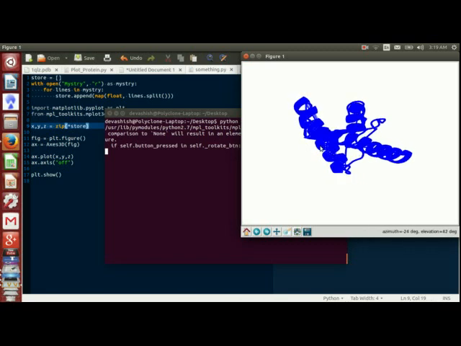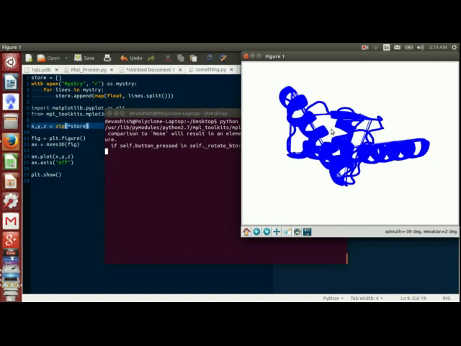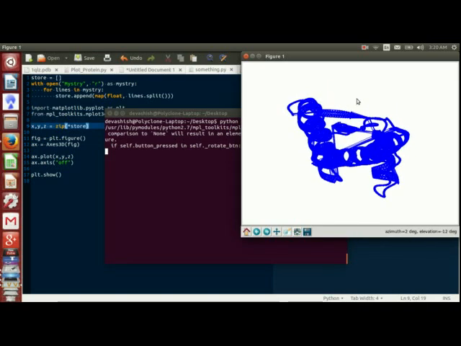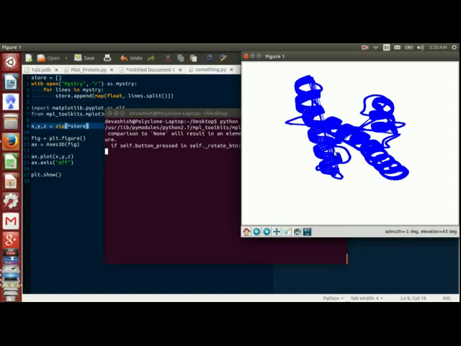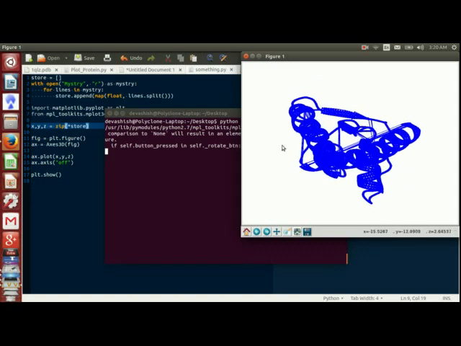How I did it will be a topic of our next webcast. If you can see, there is a beta sheet and three alpha helices are there. You can modify them, you can write more code to make it colorful and make your own visualization tool. So best of luck with that.